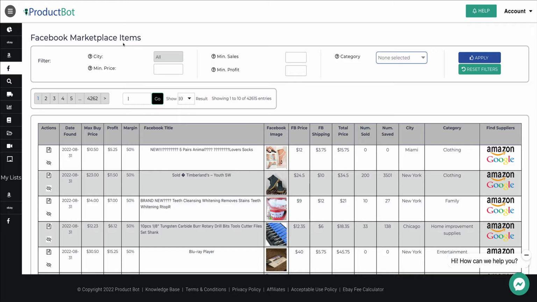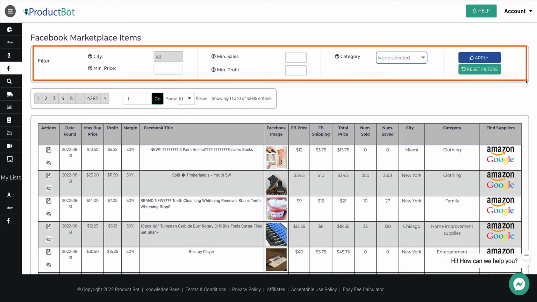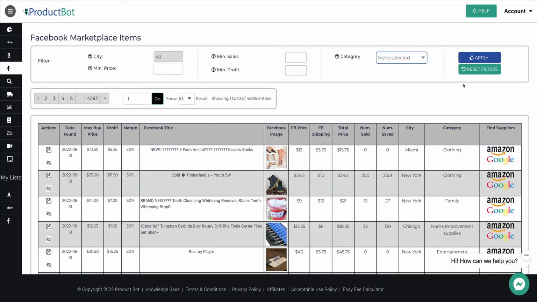Some of the big functions, if you'll notice up here, we have this handy dandy little filter. This is where you're going to really want to spend a lot of your time when you're looking at what are the best items for you and the best methodology for getting really hot selling items into your account. So let's just walk through this a little bit and then I'll walk through the actual data.